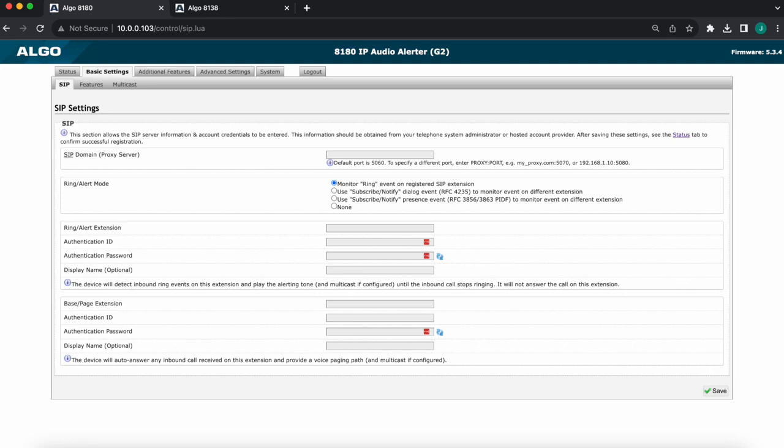We'll start by going again, basic settings SIP. Once we're here, obviously we need to fill out the SIP domain. That may be an IP address or a domain name. It will depend on your specific phone system. In my case, it's going to be 10.0.0.100. Again, this is just an example.